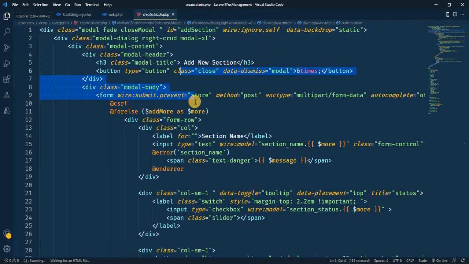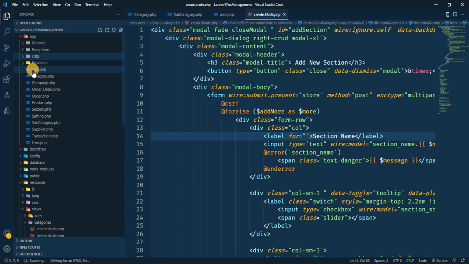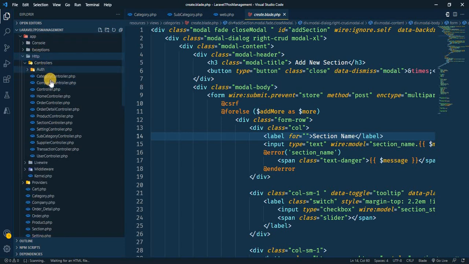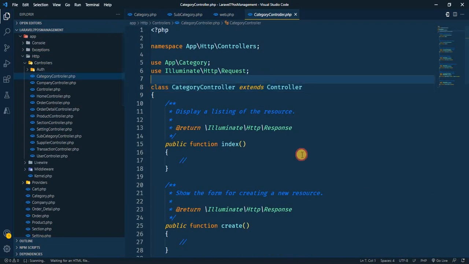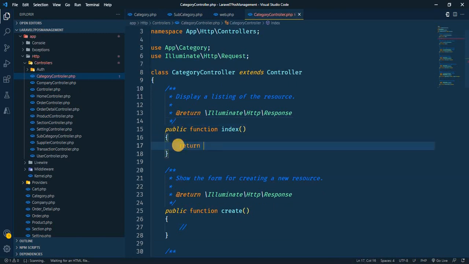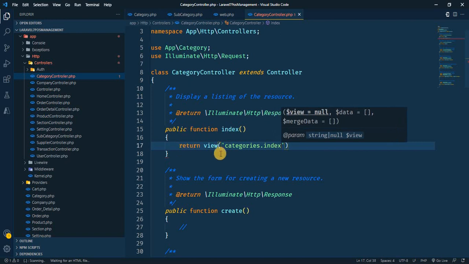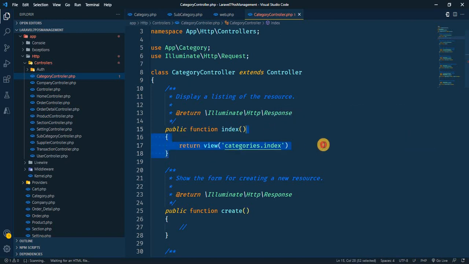All right, so inside the route here, let's open the controller inside here. So inside the category here, inside the index method here, I will return the file. Okay, we say return view categories.index, like this, and here we have the view here. So and what I will do here, let's close this, it's already closed.